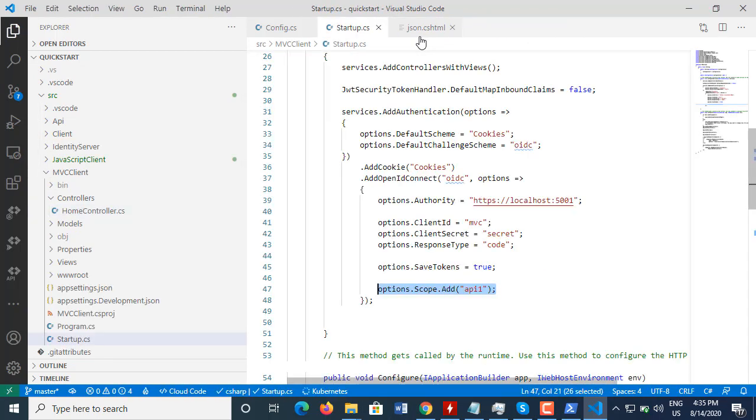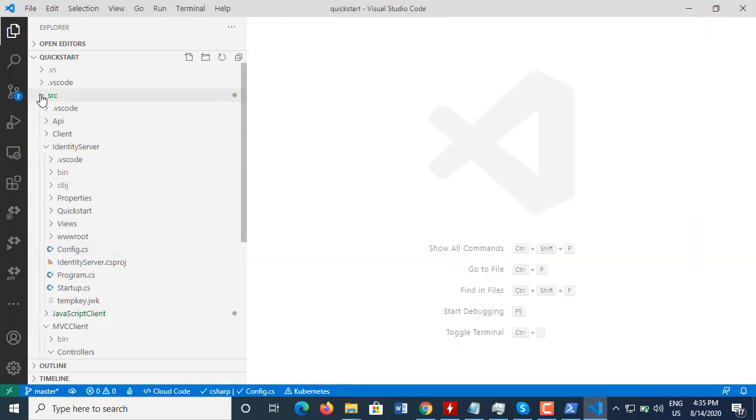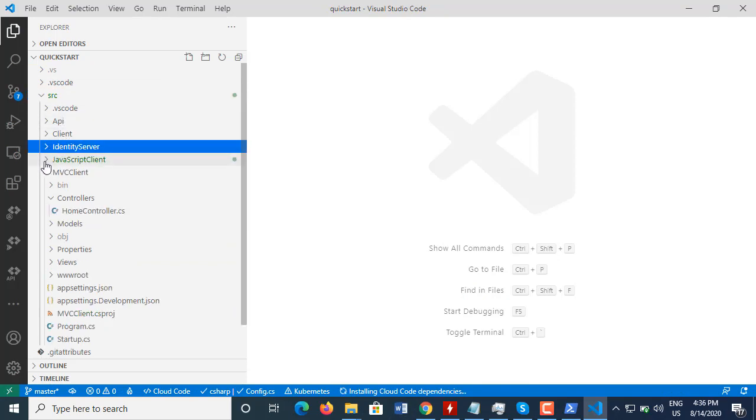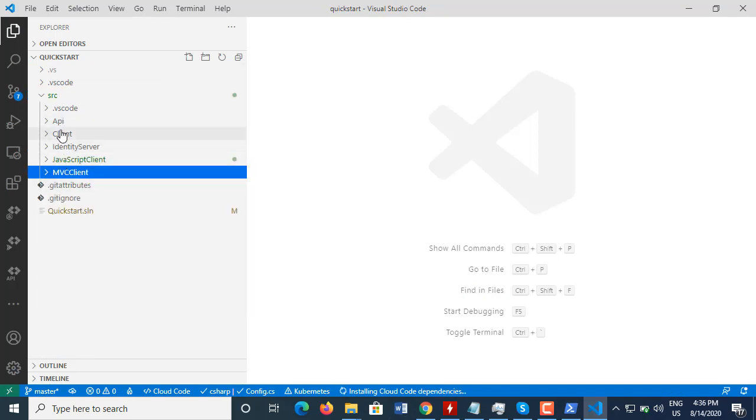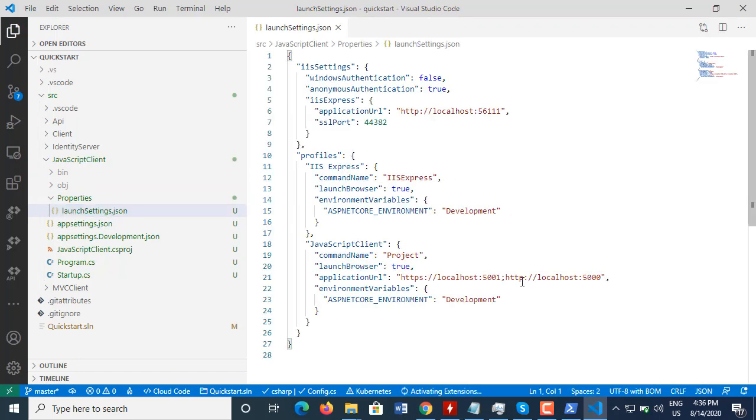Let's close all this because I'm getting confused here. Okay, everything is closed. I have source, and into the source I have all my projects, which are the API, which we are protecting with IdentityServer. We have the console client, we have the JavaScript client, now we have the MVC client. Okay, let's go there. Let's go to the properties, launch settings, and 5003. As far as I remember, I changed it.